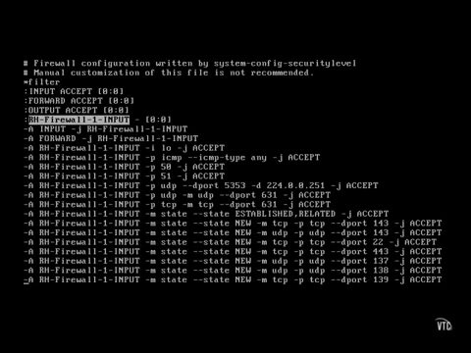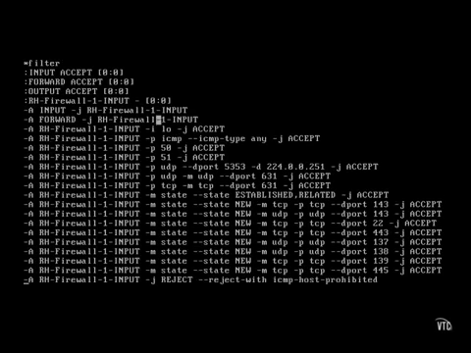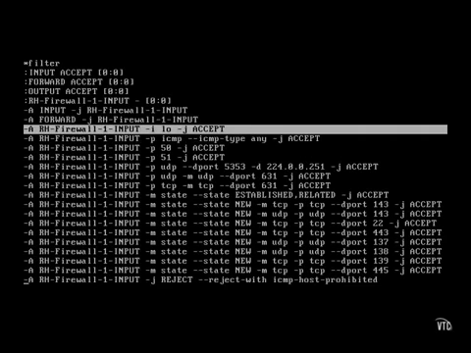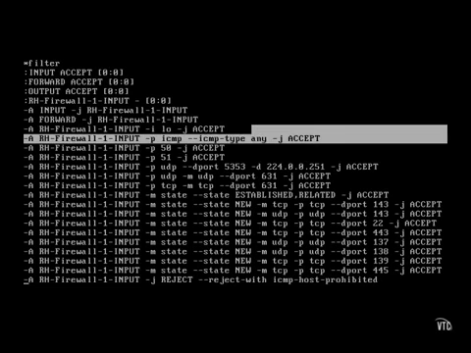So to add the rule to the chain, let's add it after the rule associated with the ping command. This is the first rule. This is the second rule of the RH-firewall-1-input chain. So let's make it the third rule.